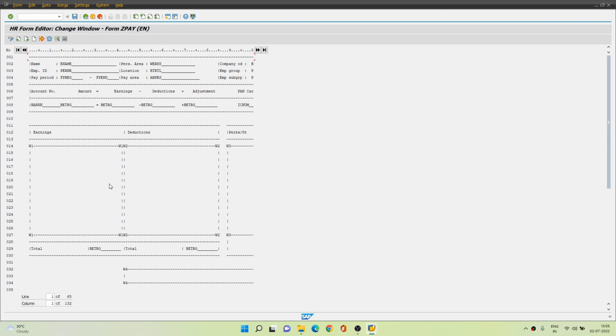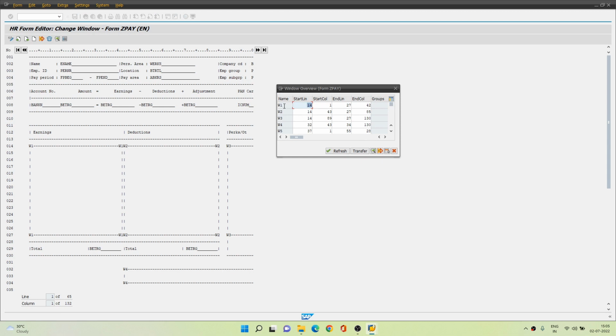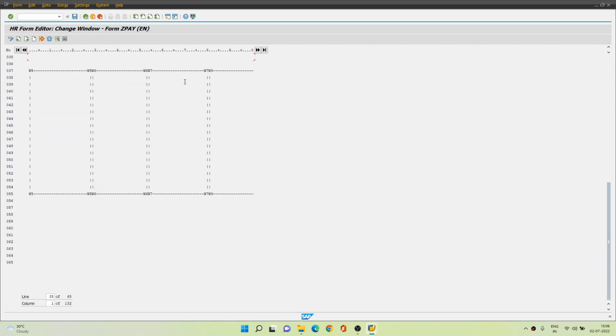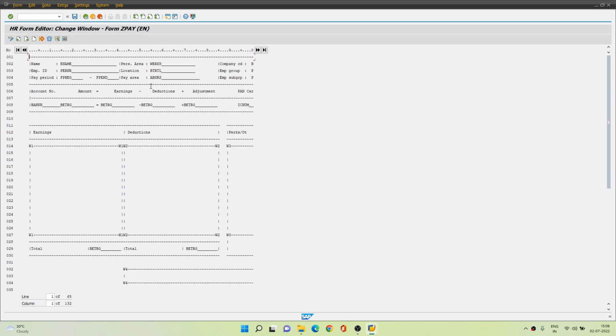If we want to see how many windows are available in the current payslip layout, we can hit this button and we can see there are a total of 8 windows available. These windows you will see like this: W1, W2, W3, and if I hit page down, we can also see W5, W6, W7, W9, all these. So let us see how we will display these earnings. All the earning wage types should be displayed over here, and all the deduction wage types should be displayed over here.